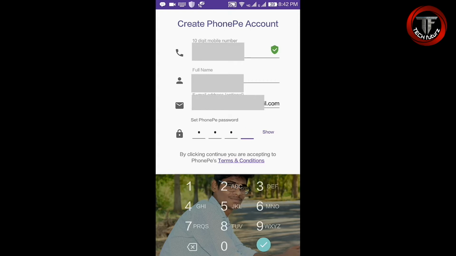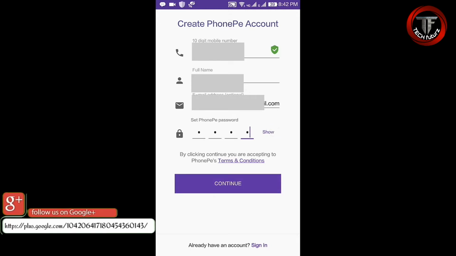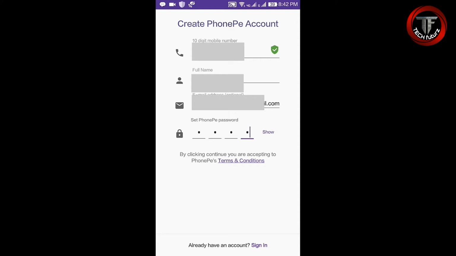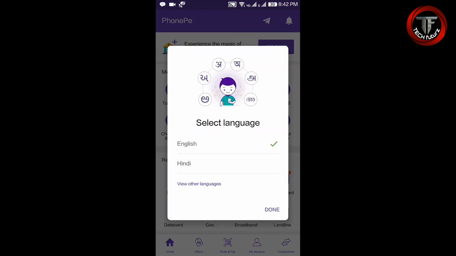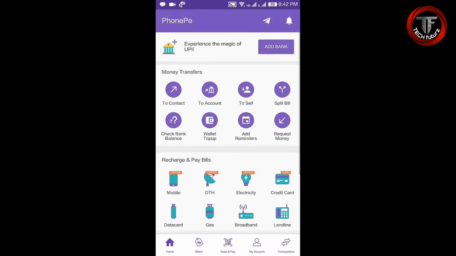So that's it. After entering your password, click on continue. So here you go, you have been done, and select the language. Now you just need to add your bank detail.